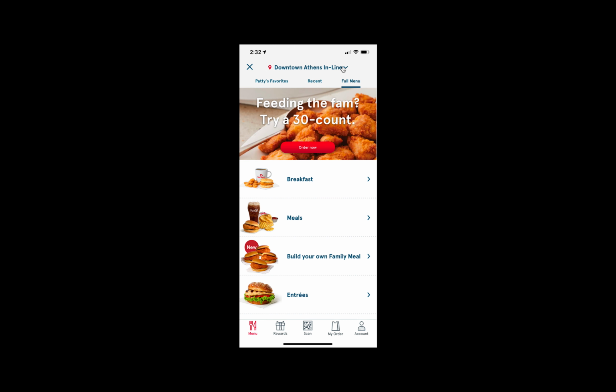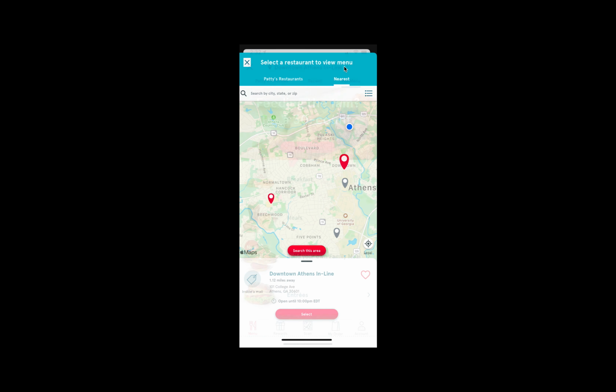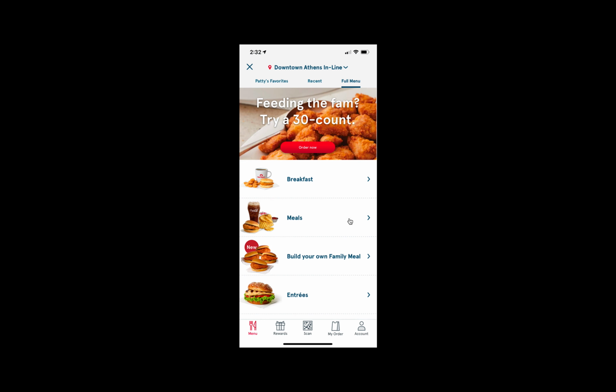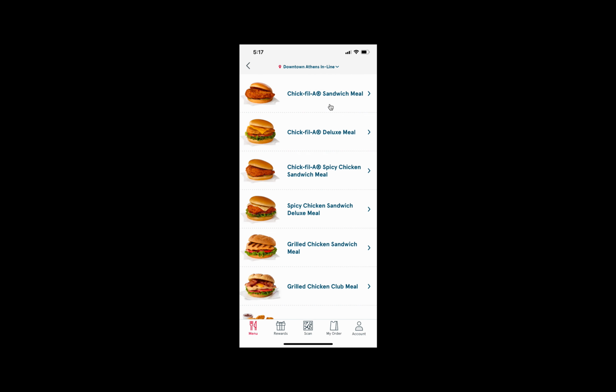So it automatically saw that I was around the downtown area, but if for whatever reason I wanted to pick a different store, all I had to do was click up top and a selection of the nearest stores to me pop up. Once I confirmed that I wanted just the downtown store, I can go ahead and go back to the menu and order my food.